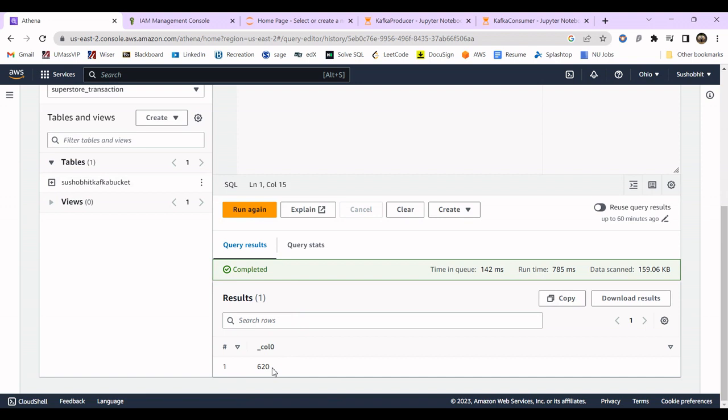So basically I wanted to show how the real-time input is given by the producer to the Kafka server, and the same is pushed to the consumer. There can be multiple producers, there can be multiple consumers. So this was all about the project. Thank you.